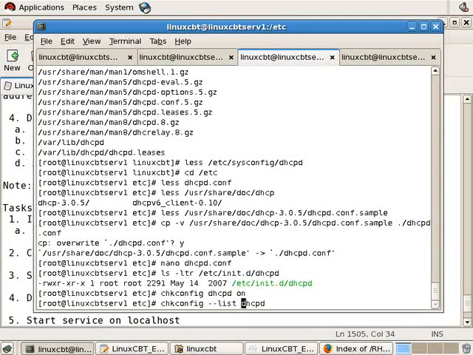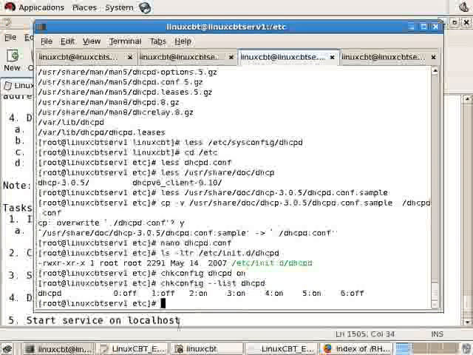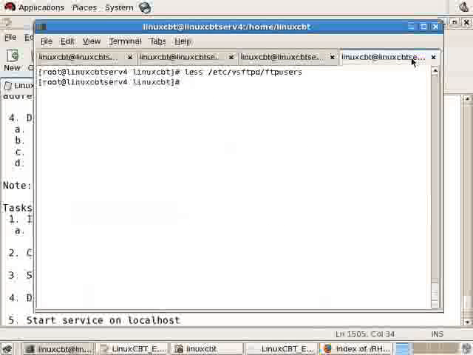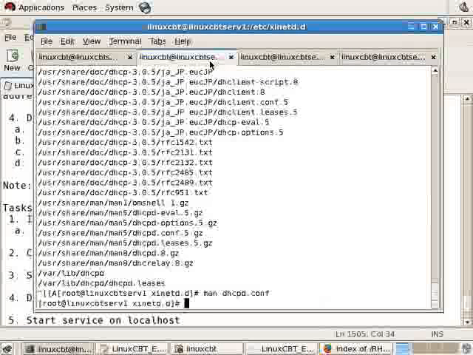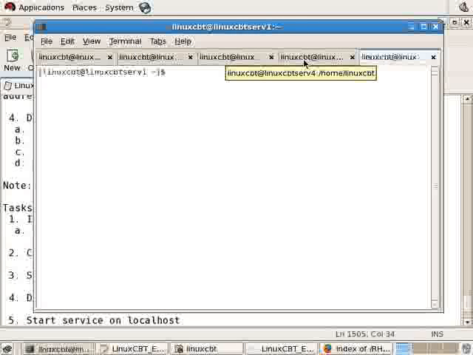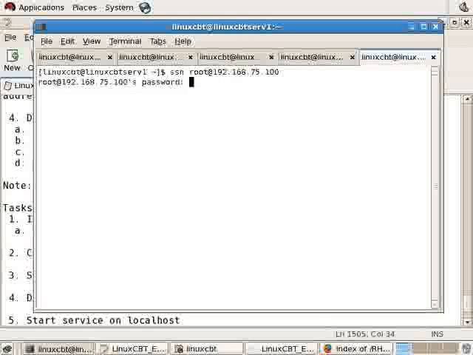Config list, we see that it's set up for 2 through 5. And if we connect to the remote system, the 100 box, let's find a free shell here to be able to connect to it. We'll Control-Shift-T to open a new one. Then SSH to 192.168.75.100.